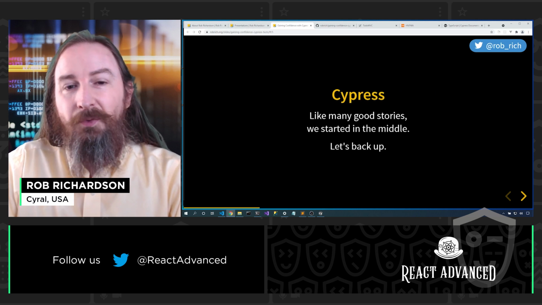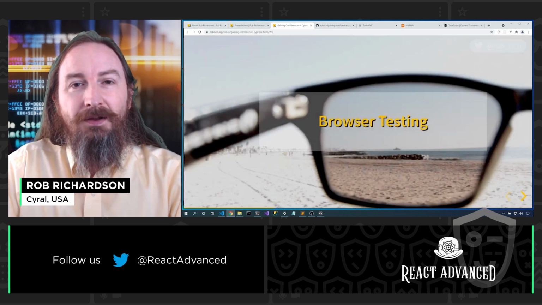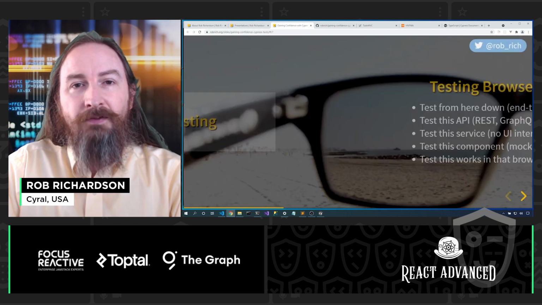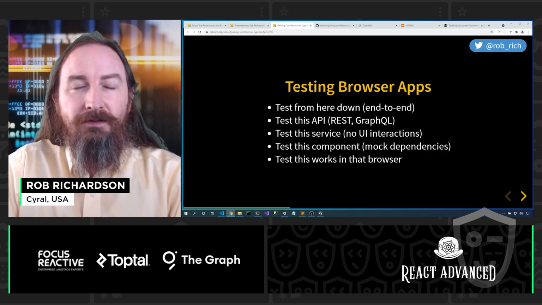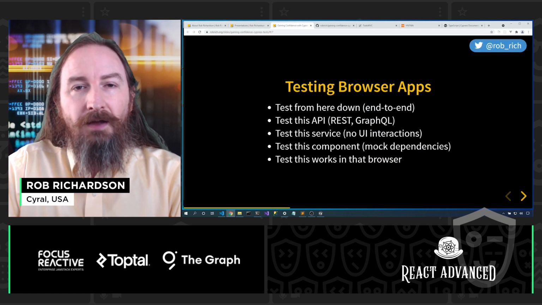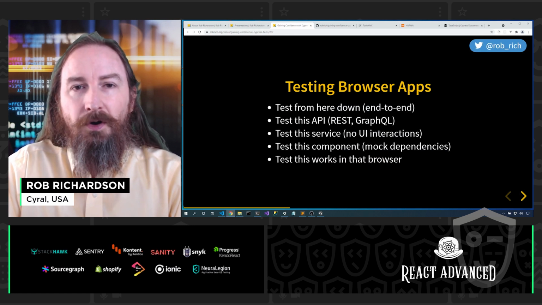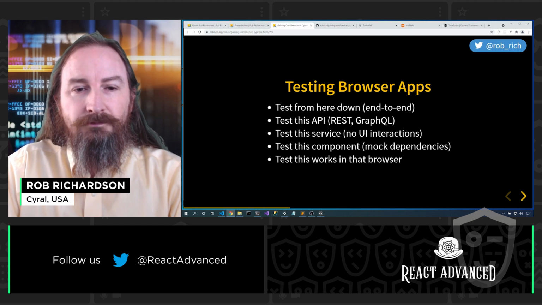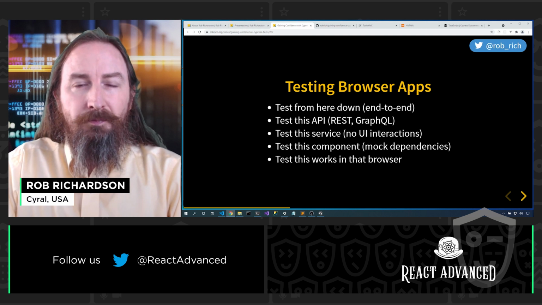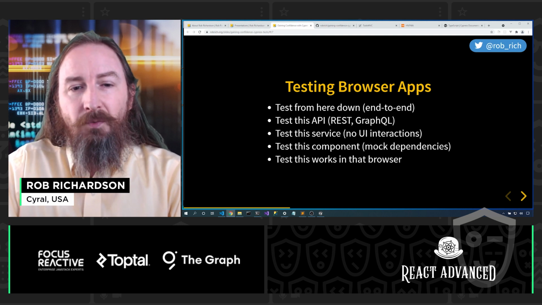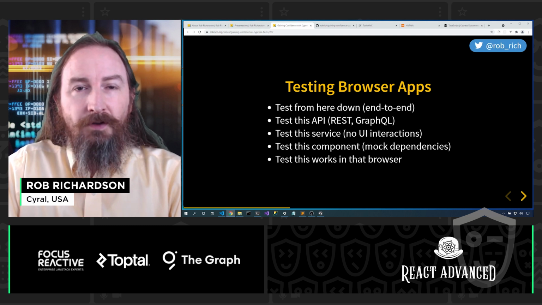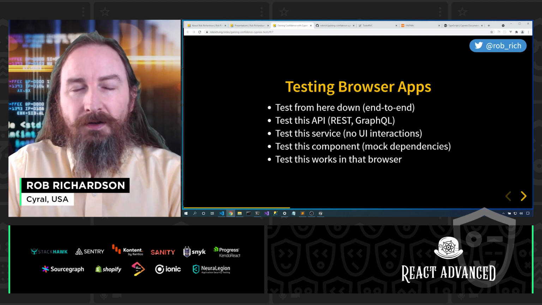Like many good stories, we started in the middle. Let's back up and start at the beginning. Let's talk about browser testing. As I'm doing browser testing, I'll probably create tests in each of these categories. I might have a test around a specific unit of work, a specific business service. Or I might test an API, maybe it's GraphQL or gRPC or REST. I might test this service. Now, that's not a web service, but rather a business service. And I might want to test that service running in a particular browser. I might want to test components, where I'm still doing unit tests, so I'm maybe mocking child components.